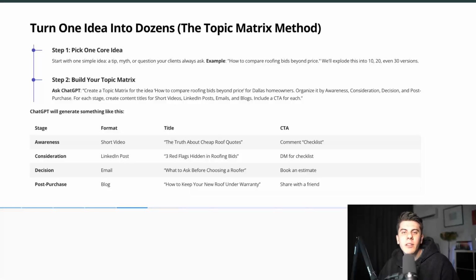Simple, right? But we're not just going to post it once. We're going to explode it into 10, 20, even 30 versions, each one hitting a different angle, format, or funnel stage. Now, let's take a look here. Because here's the thing, your audience doesn't see every post, and repetition isn't boring if you do it right. It builds authority.